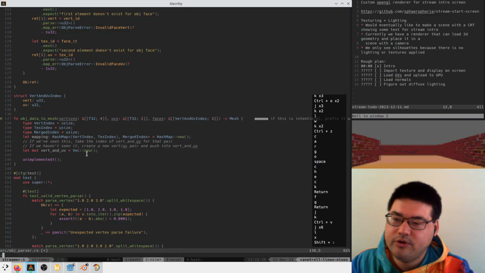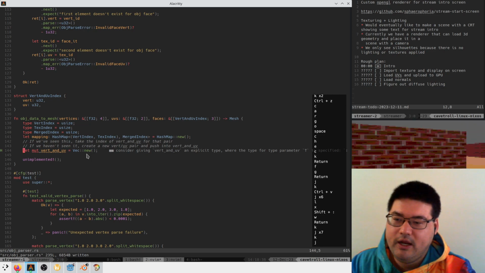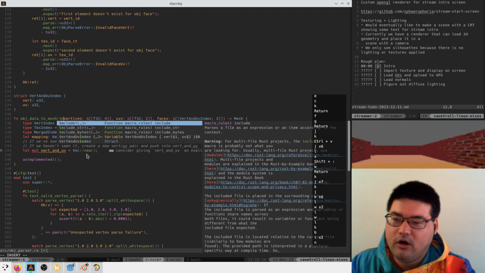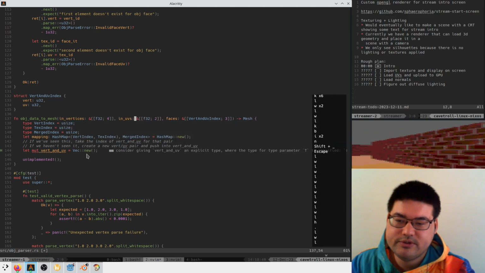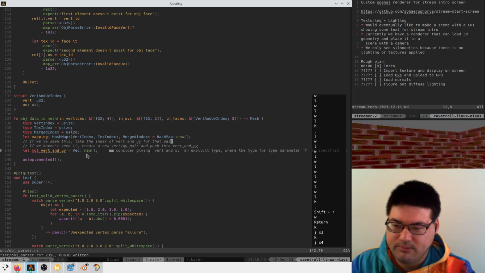Okay. So now we are going to start doing this conversion. So we'll say all of these guys are going to have in prefixes on them so that we can easily differentiate between input and output.